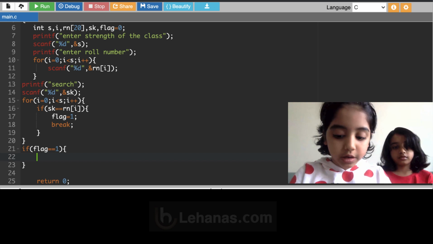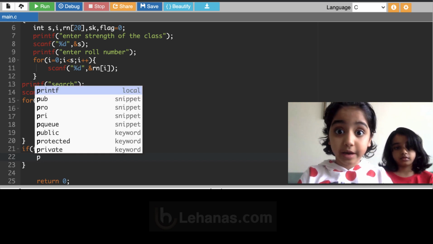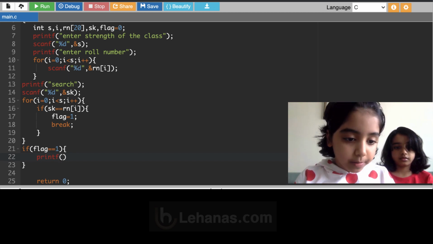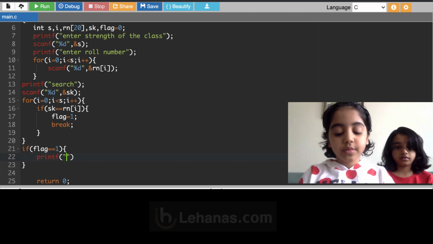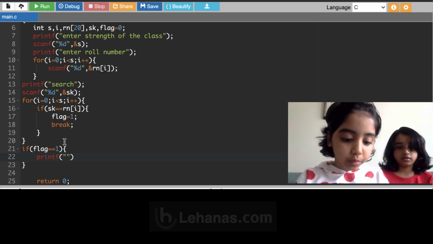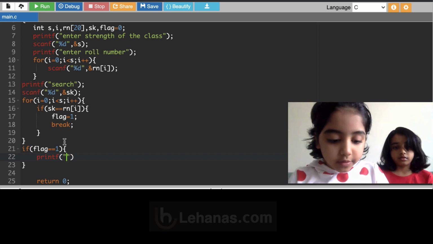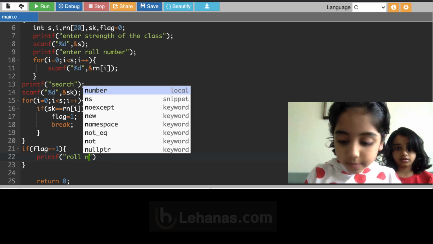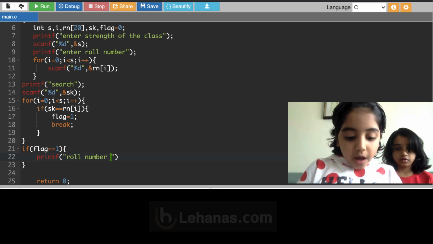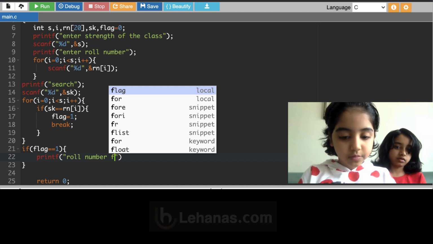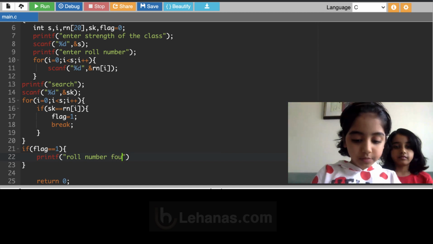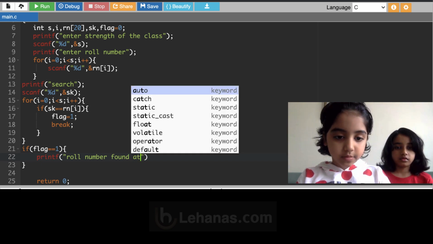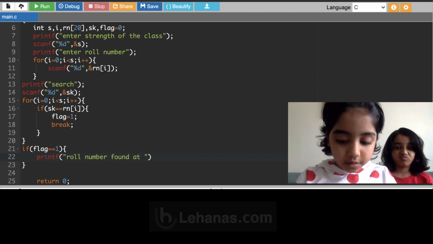Now I'm going to declare printf. Then open, double quote. Now if we got the flag, then we will say roll number found at position.